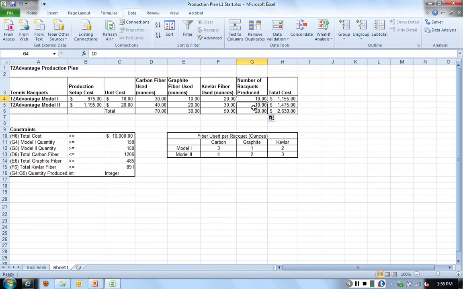If I clear out the 10, then all of these values are going to disappear because all of these cells that we just filled in are based on cells G4 and G5. So every time we change the number of rackets that we make, all of these other values are going to change. So now we have our spreadsheet set up correctly, and now I can go into Solver.